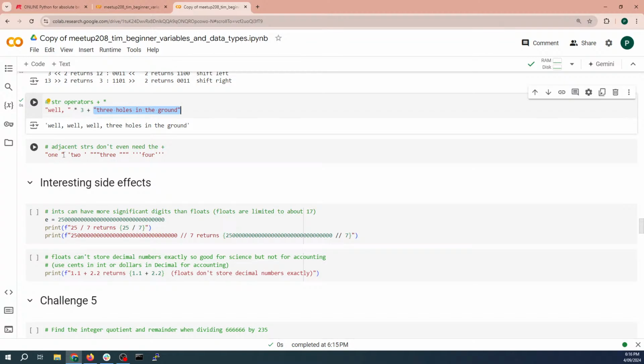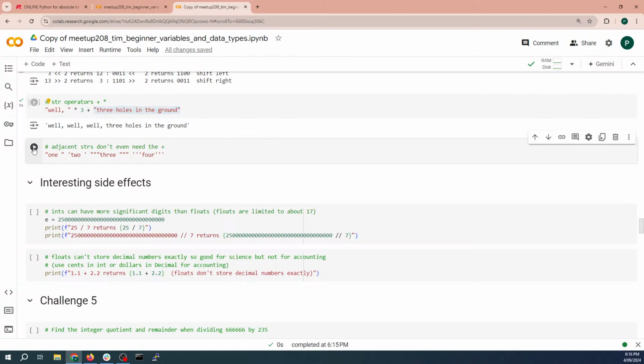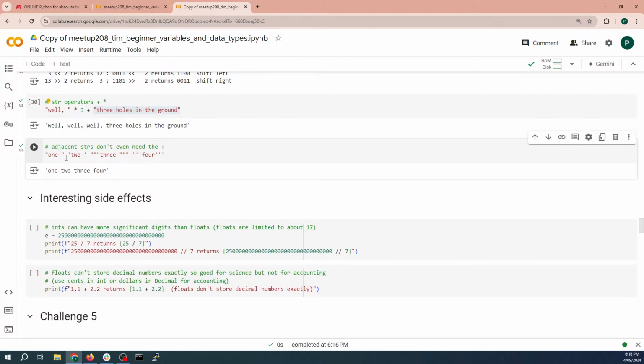An odd thing that Python can do, I don't really see the value in this, and I think it causes potential for bugs, but when you're adding strings together, you don't even need to put a plus sign between them. You can just leave a space and it'll add them. So if I have these 3 strings next to each other with no plus or any operator between them, it'll just concatenate them all into one long string.